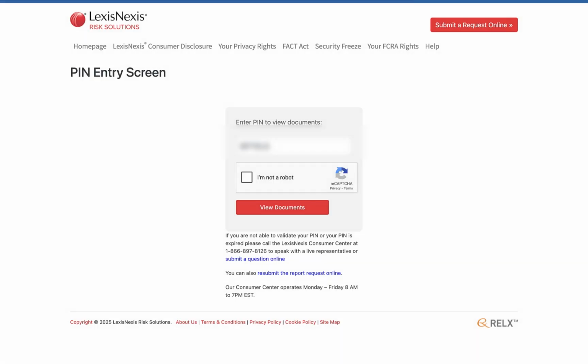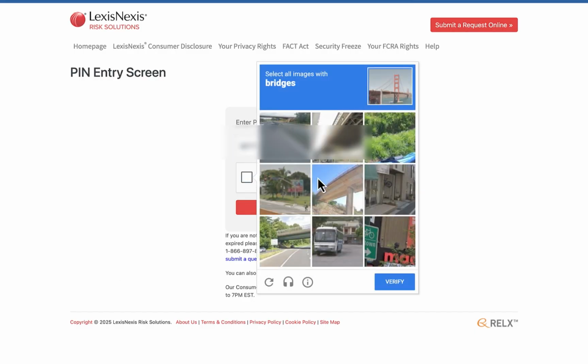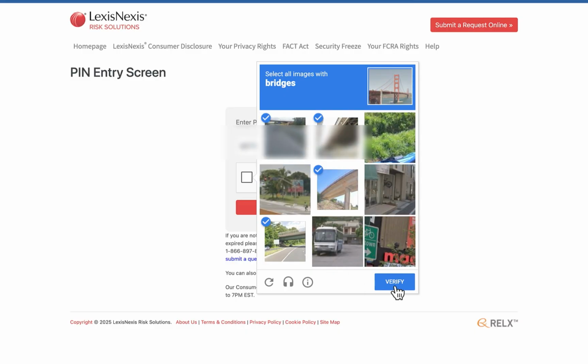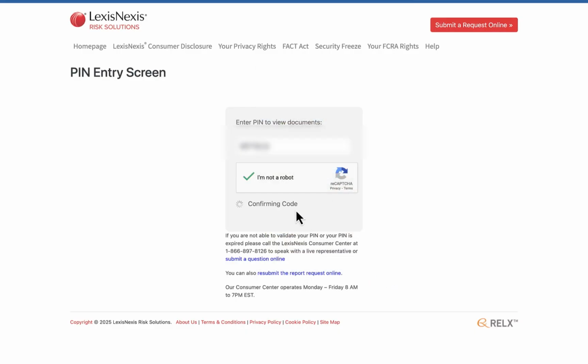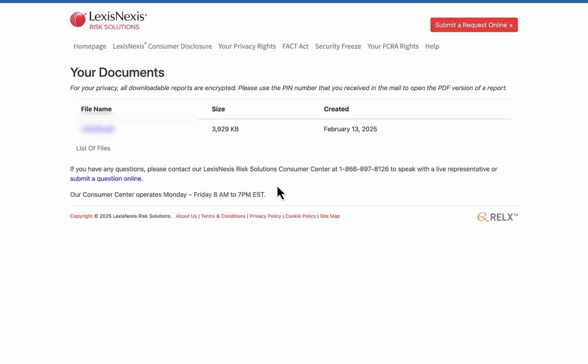All right, so now we're on the computer, about to view the LexisNexis report. Once you have gotten your letter, they're going to send you a link. Make sure you type that website link exactly as it is on the paper, and then you hit enter. After that, you put the pin code in, check I'm not a robot, and do the captcha questions. All right, view document, and then it's going to open up as you see here.